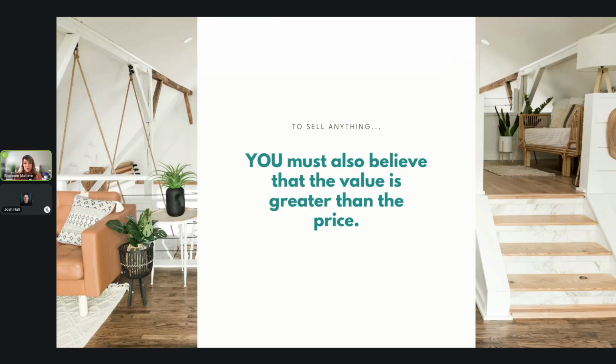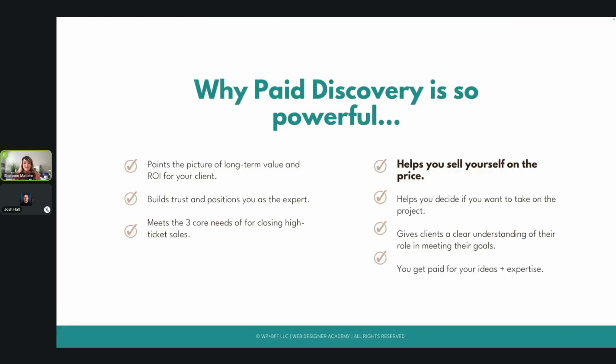You'll over deliver and burn yourself out because you won't be in alignment with your pricing if you don't believe that the value is greater than the price. And that is why paid discovery is so awesome. It's awesome for the client, don't get me wrong. But it's awesome for you because it helps you sell yourself on the price. It shows the client exactly what it will look like to work with you ahead of time. Not only for your client, but for you, right?